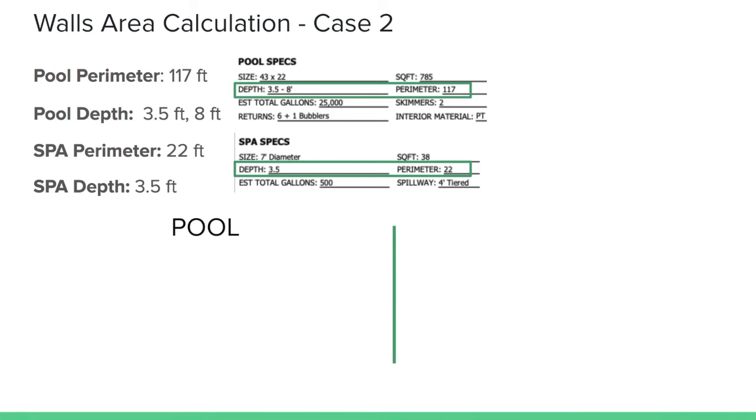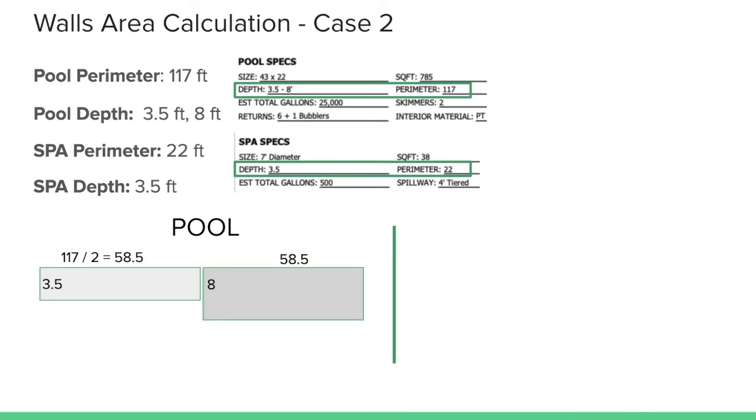For the pool, again, we do the visual using, in this case, 2 rectangles. We divide the perimeter by 2 so that we can get the length of the rectangle. The first one has a length of 58.5 and a depth of 3.5, which is the first depth of the pool. The other rectangle has a depth of 8 feet and the same length of 58.5. You add those 2 areas and you get 672 square feet of wall for the pool.